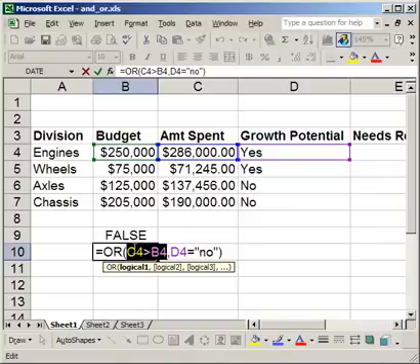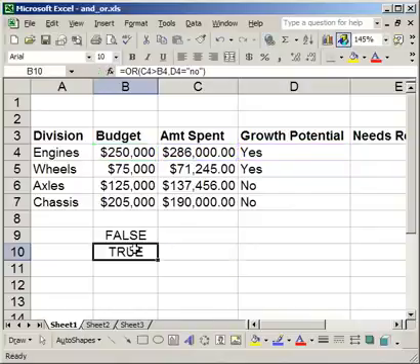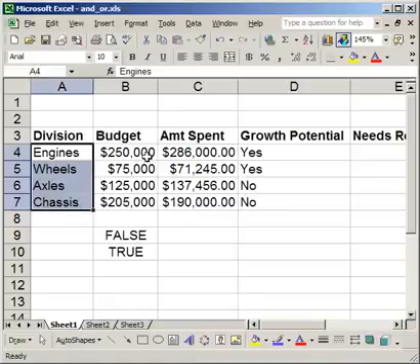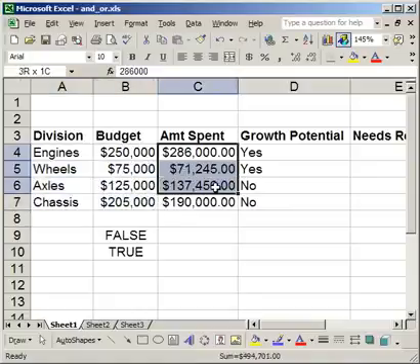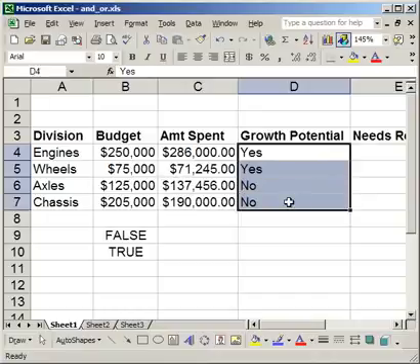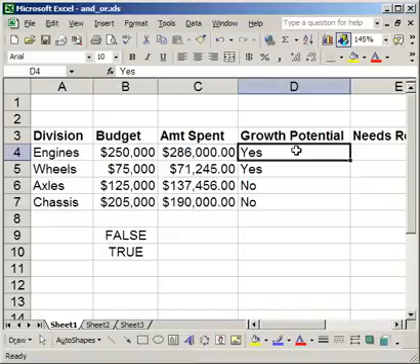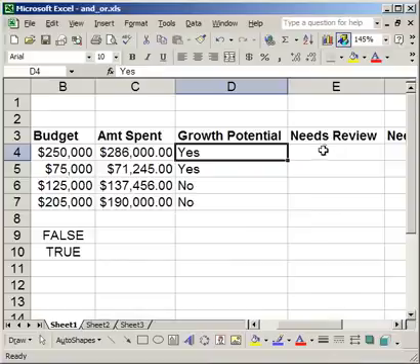So let me give you a better example of how to use this. Now I have here 4 divisions in a company, their budget, amount spent, and whether or not there's growth potential. Now the answers to growth potential were just arbitrary here, but say a consultant came up with these answers. So now you want to find out if that division needs review.